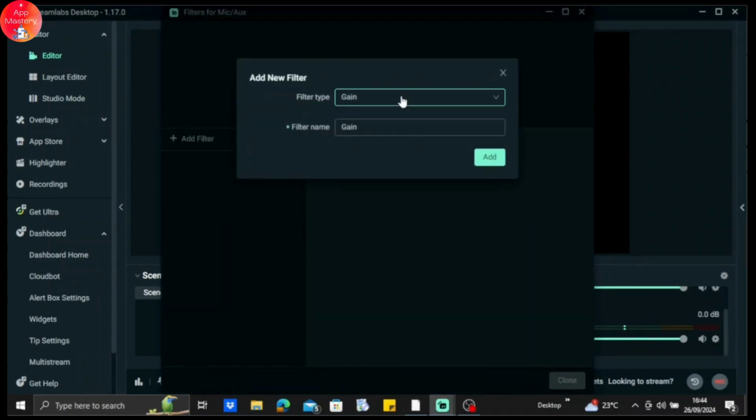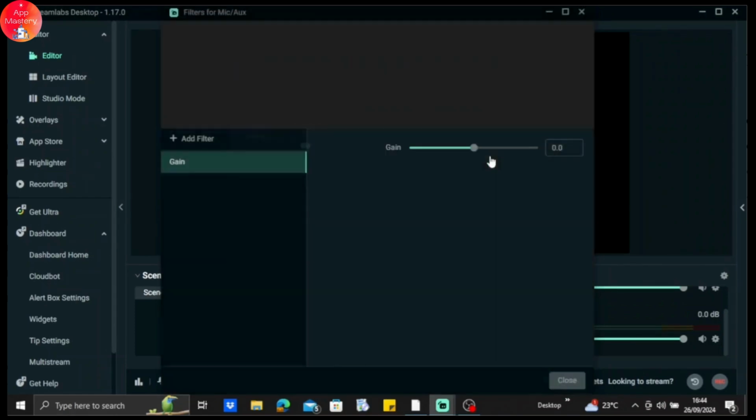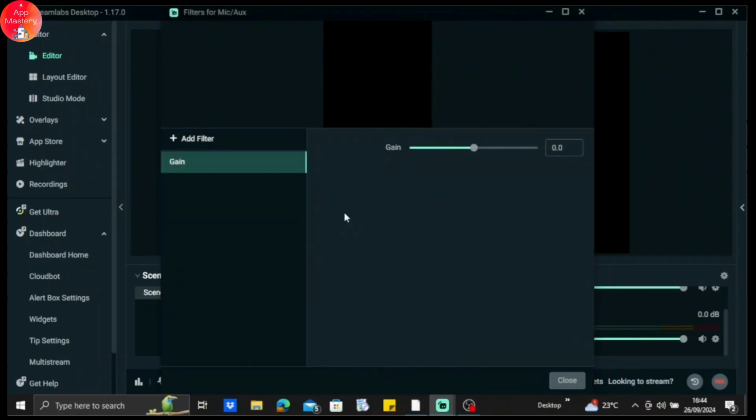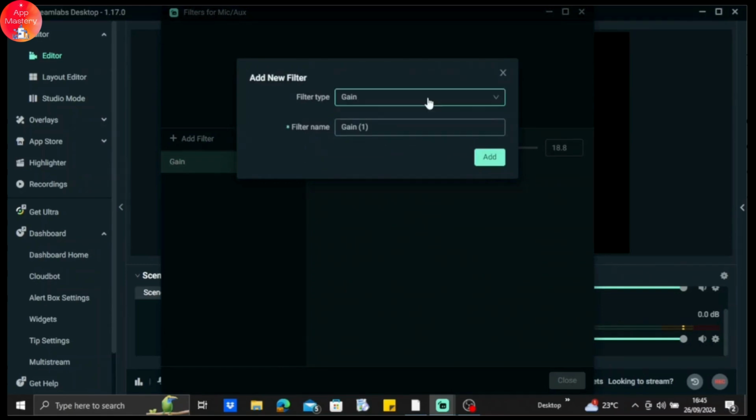Just tap on it, and the first option is gain. It is a very important filter. Just add it. Gain is a feature which is very important. If your microphone is very loud, you may just decrease it. Whereas if your microphone is not loud enough, you may just increase it. In my case, it is not that loud, so I'm gonna increase it and add the next filter.